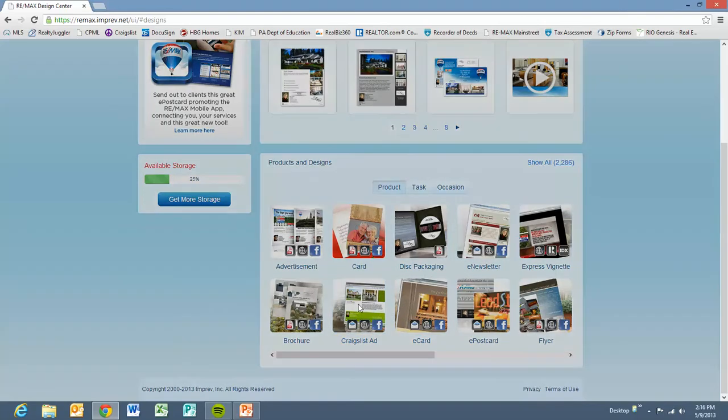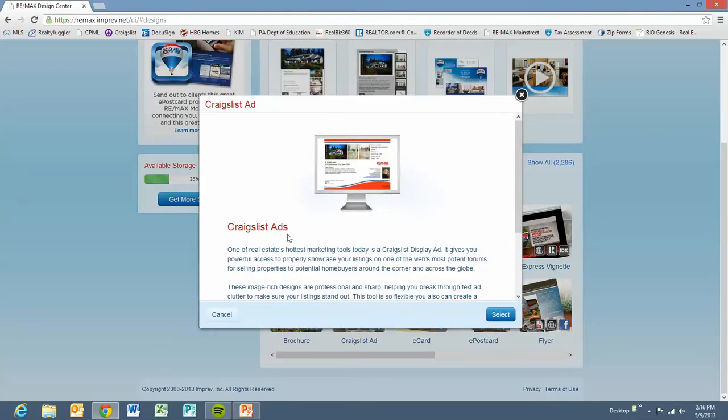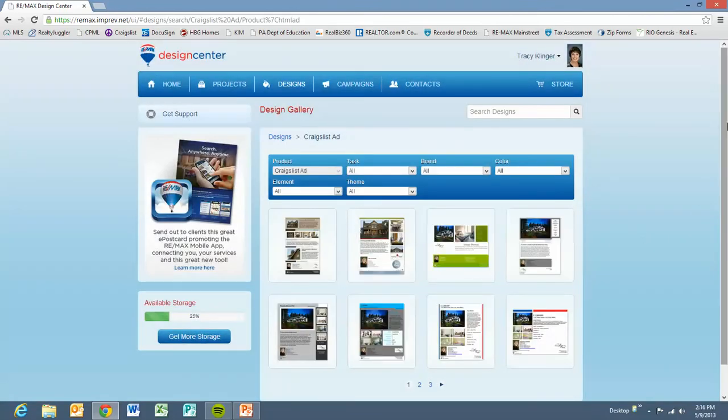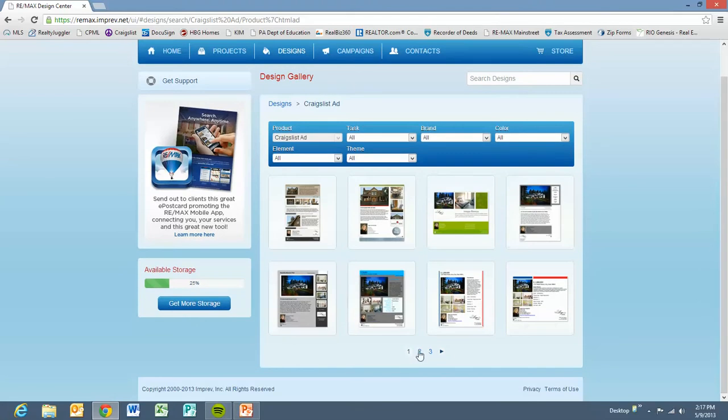So click on that. You can pretty much ignore this message, although it does give you step-by-step instructions on how to put it on Craigslist, but we're going to cover that in another tutorial. So click Select, and it will bring up 3 pages of different formats for your ad.